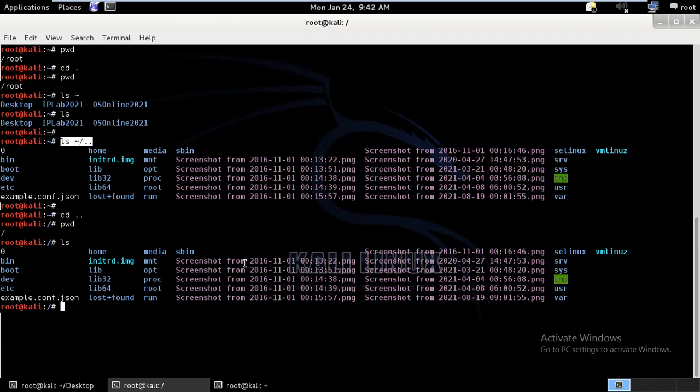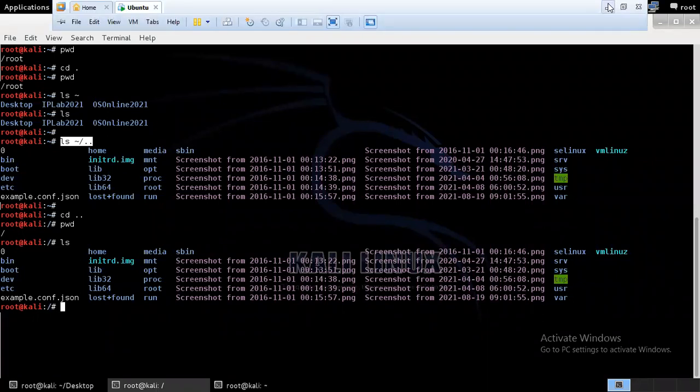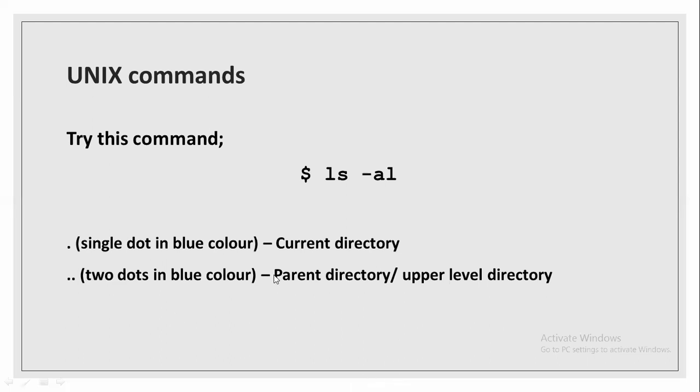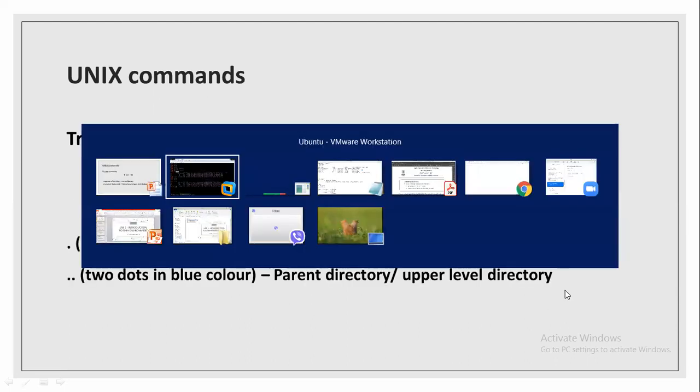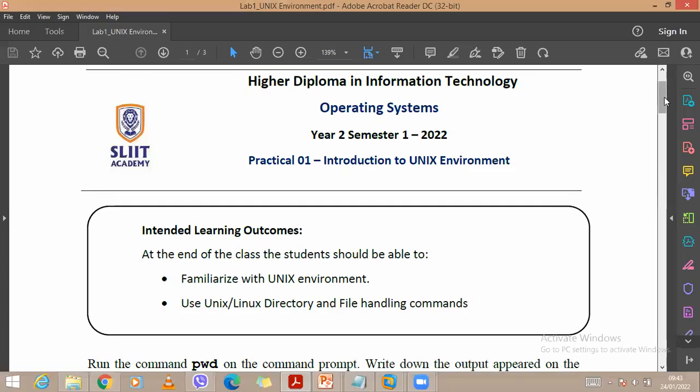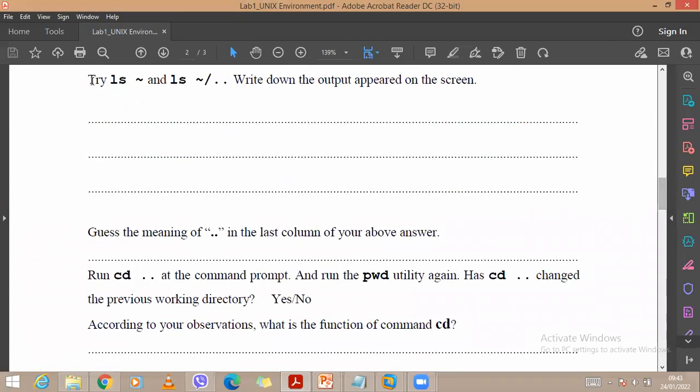Okay. So the next question says, guess the meaning of 2 dots in the last column of your above answer. It means the parent directory or upper level directory. So I was discussing this question. You check this output. Guess the meaning of 2 dots in the last column of your above answer. That is the parent directory or upper level directory.